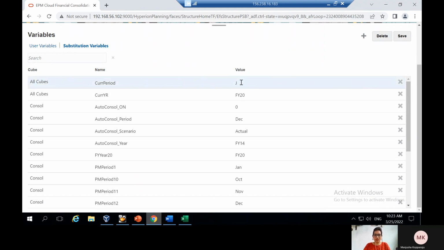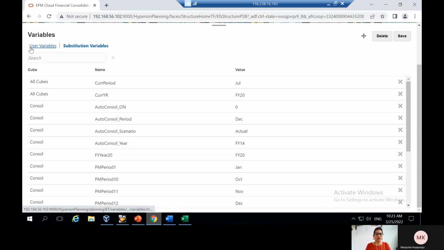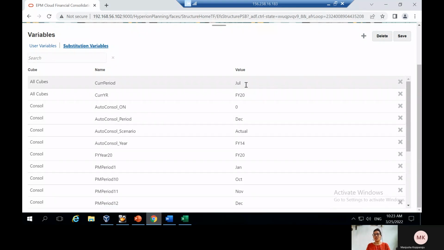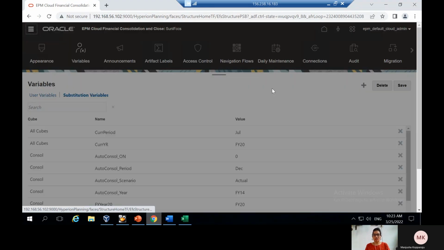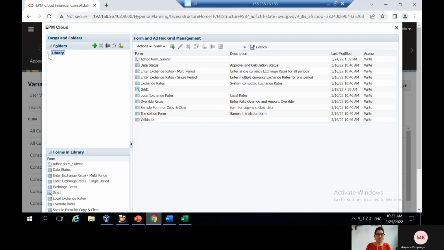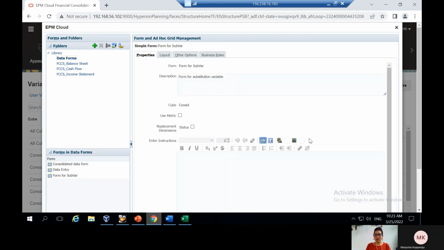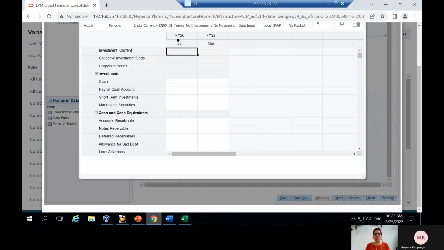No, it is not changed. It is not showing July. So July, and save. I'm going to verify whether it has been changed or not. Now it has been changed. So now if we go to the data forms, it will be changed. I'm going to show it to you. Under data forms, this is the one I have created. If we click on the edit button and preview the form, yeah, you can see here, from June to July it has been changed.